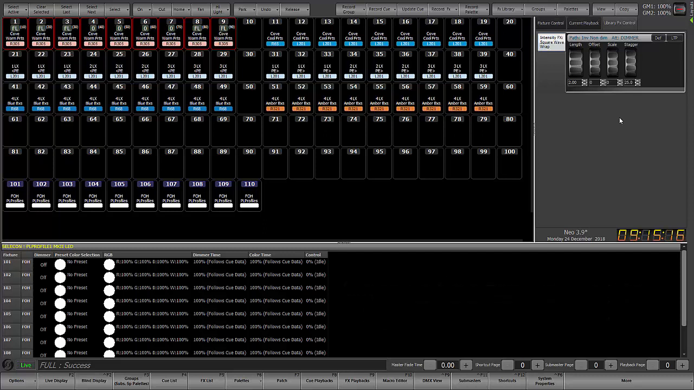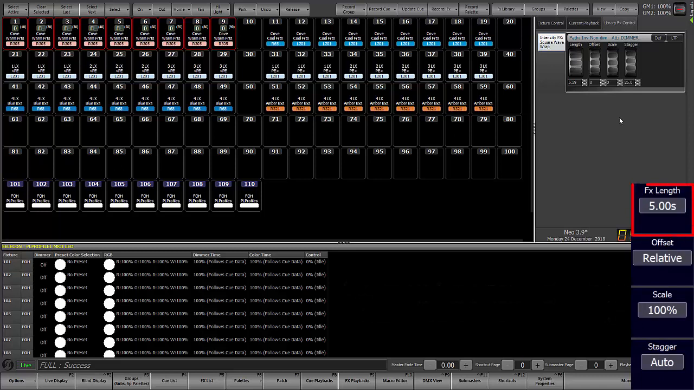Let's play a little bit with length. As we increase the length, and I'm using my encoders, we see that the response of it slows down.